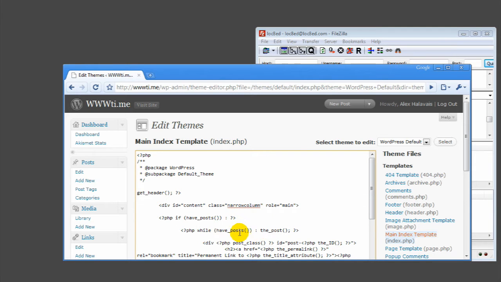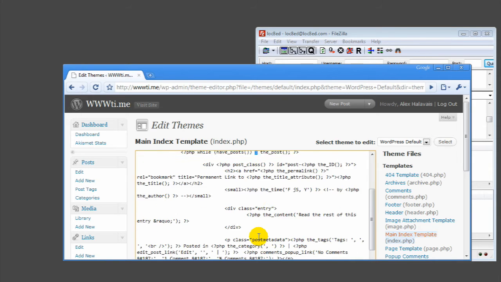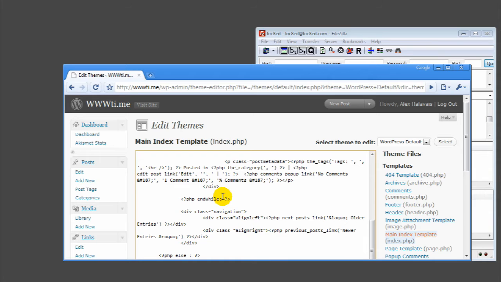The format of this while statement is slightly different, and so I want to highlight that. While, and then we have a condition, have posts, and you can probably guess what that function is. It's whether or not there's posts on the system. So while there's still posts, and then rather than a curly bracket, it starts with a colon here, and then down here, after a while, it ends with a statement called end while.